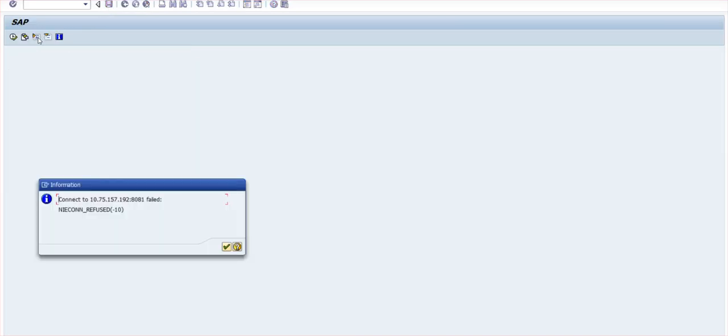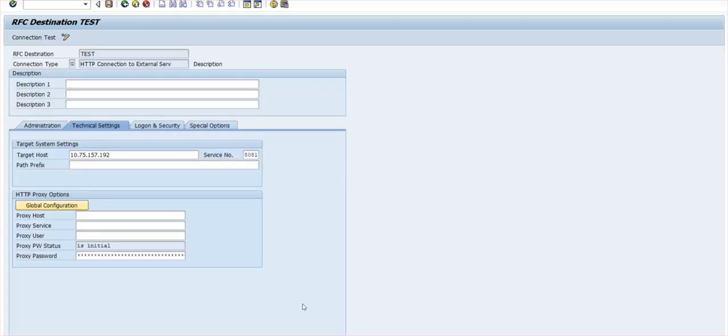If I do a connection test, you can see the connection refused message. The connection refused message means the service is not even up, so I'm just verifying. My IP was wrong, so there was not even a service to go to. That's why we saw a connection refused message.